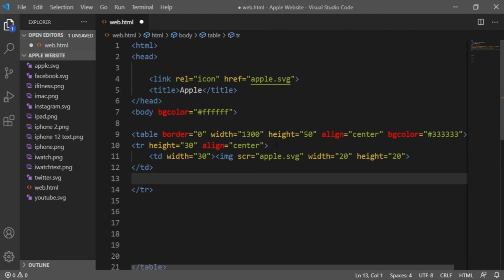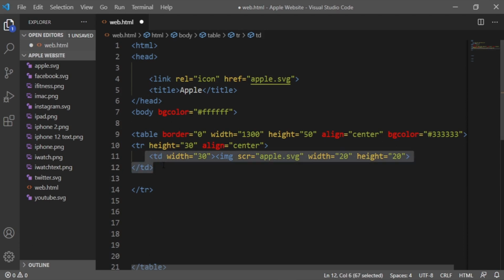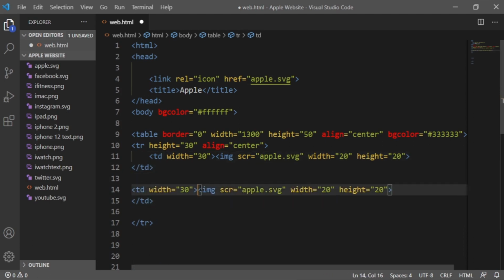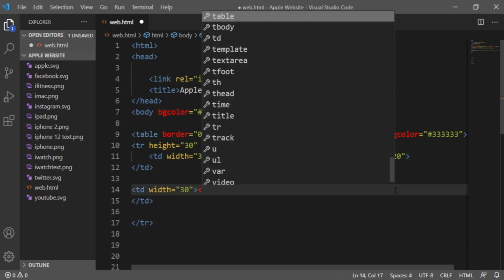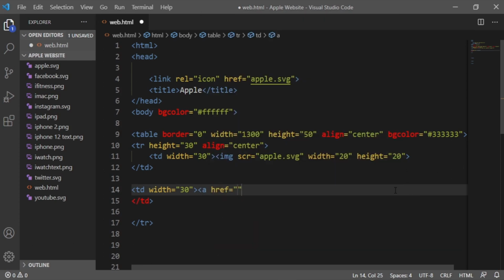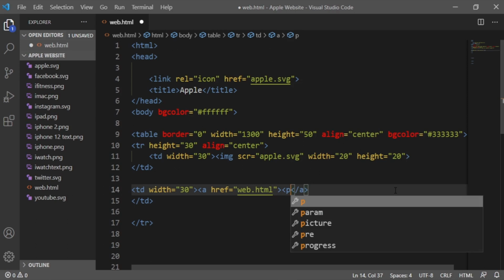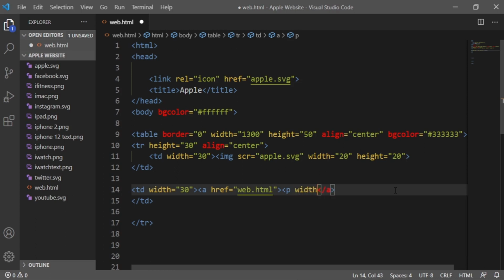Now let's create another column. For this, let's copy this and paste it here and remove this image. Beside image, we will be writing the link tag, which is A, and the location is web.html. Now let's close this. Now here we will be using P for paragraph. Width will be 30. Also height will be 30. And we will be writing text, which is iPhone.